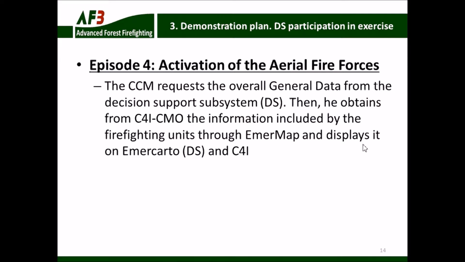For the activation of aerial firefighting forces, the coordination center manager requested the overall general data from the decision support subsystem, and he obtained from the C4I crisis management the information included by the firefighting units through EmerMap and displayed them on Emercarto and on the C4I.